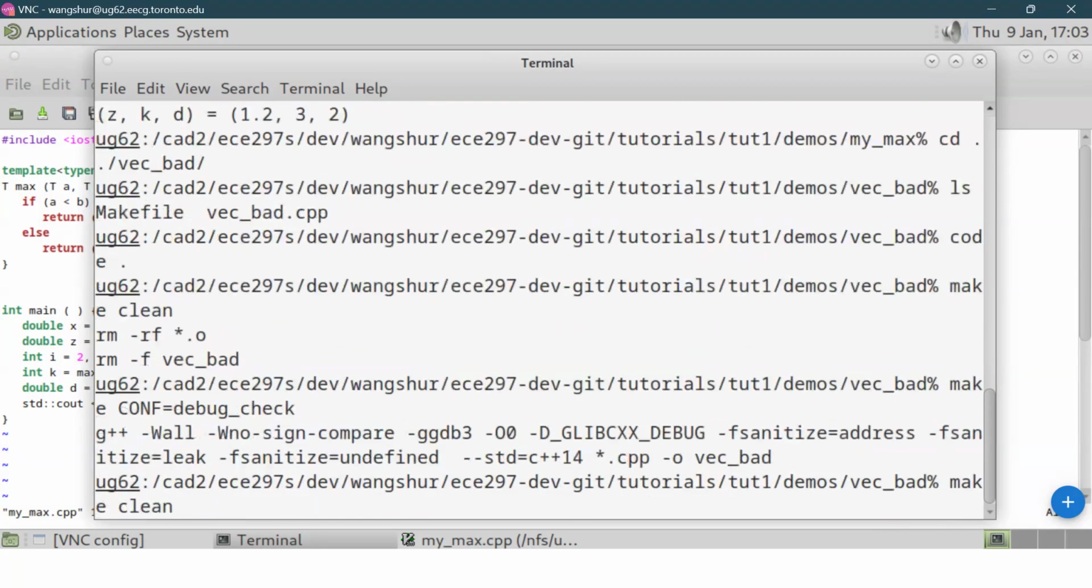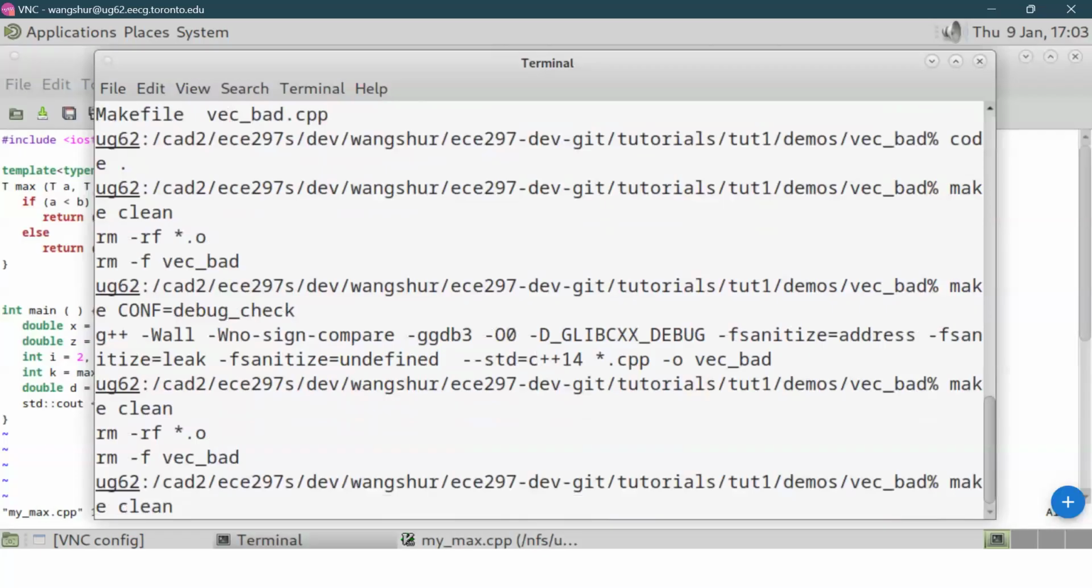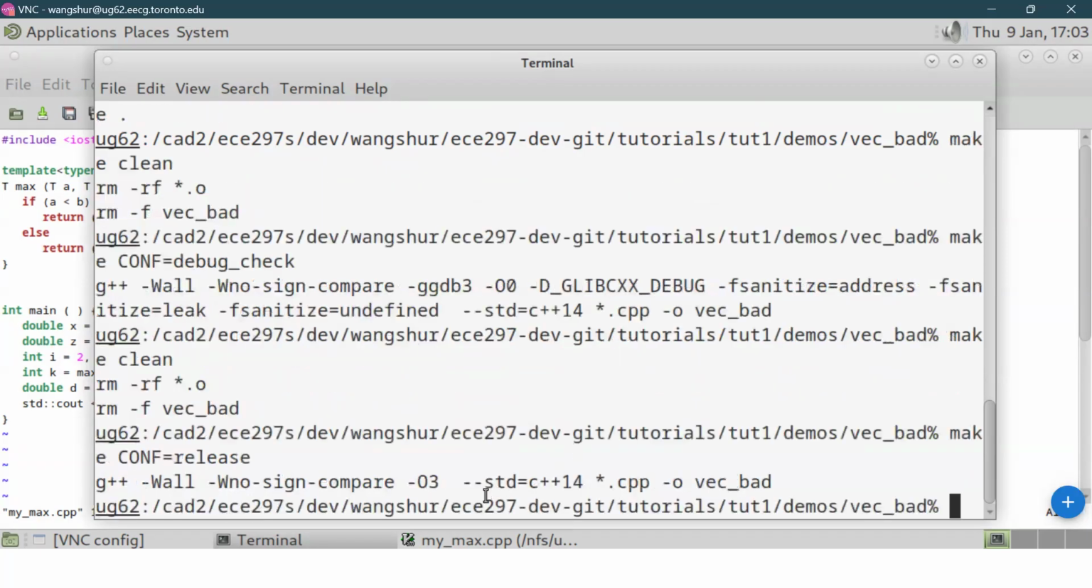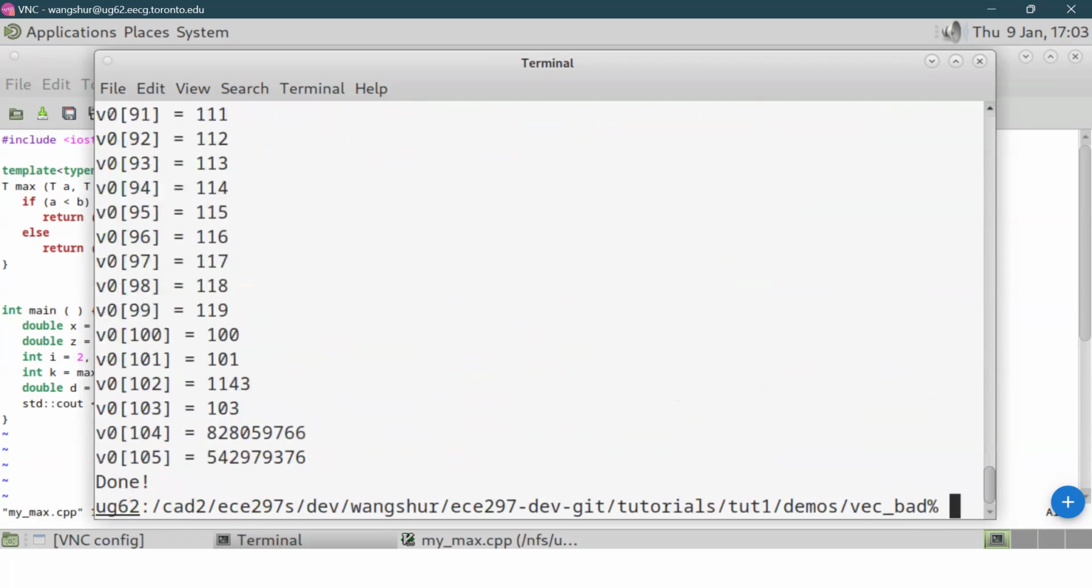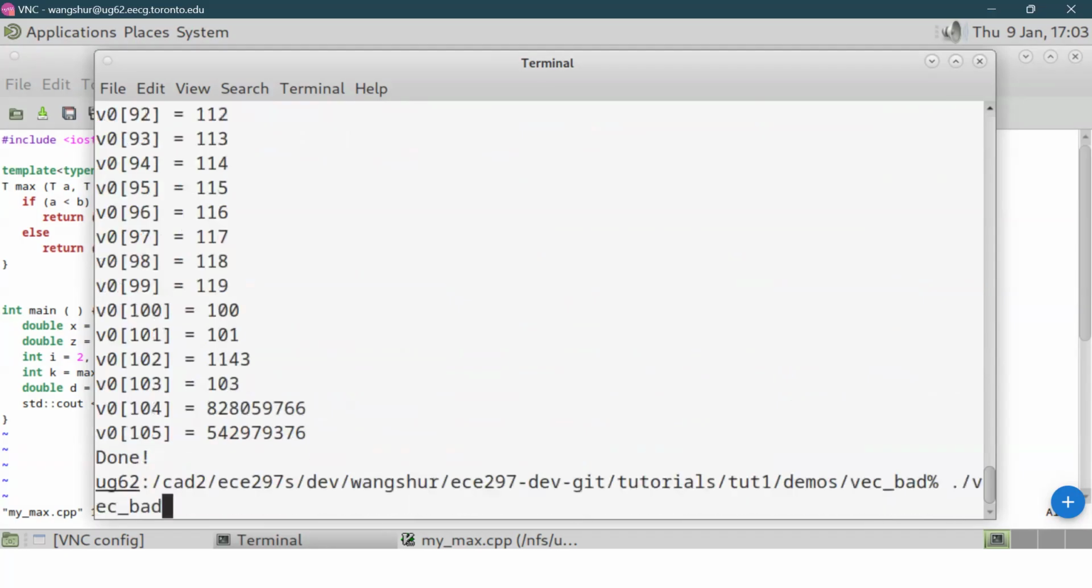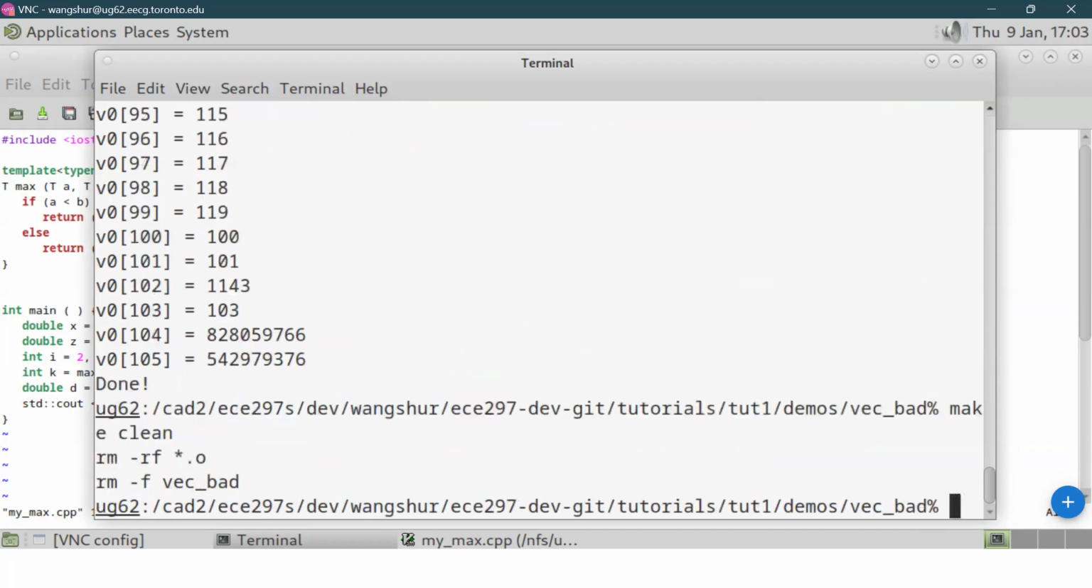Actually, I'll show you the 3 configurations. So the first configuration is release. And these are the compile flags. And if we run this, this is the same code that's not desirable.